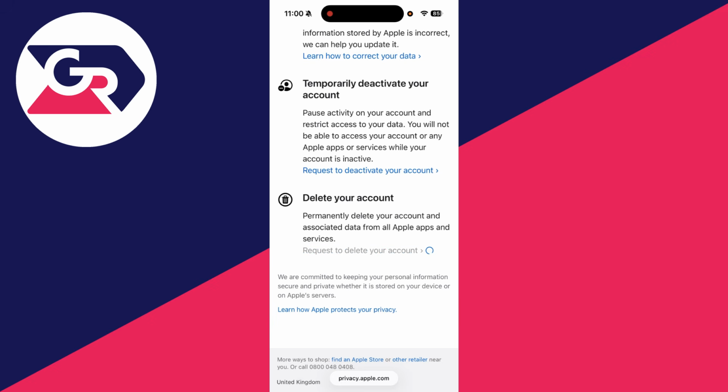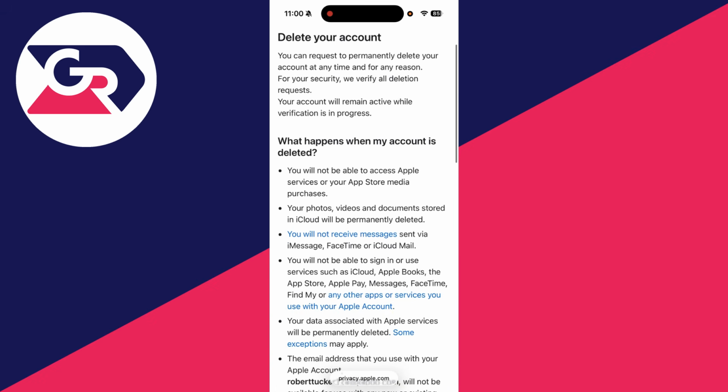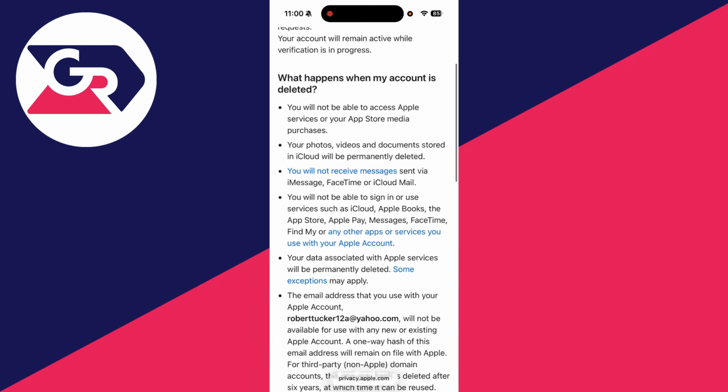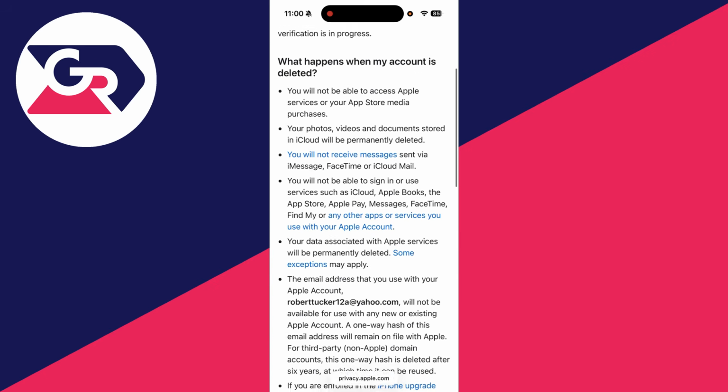We'll then start circling like so. It says you can request to permanently delete your account at any time for any reason. As you can see, make sure you understand what happens when your account is deleted. You can't use the Apple services or App Store media purchases. All of your iCloud data is going to be lost. You can't receive messages via iMessage, FaceTime, or iCloud Mail. So there's a lot to consider here.